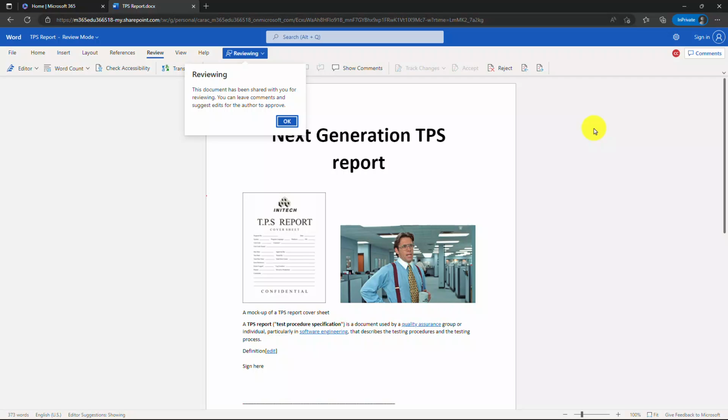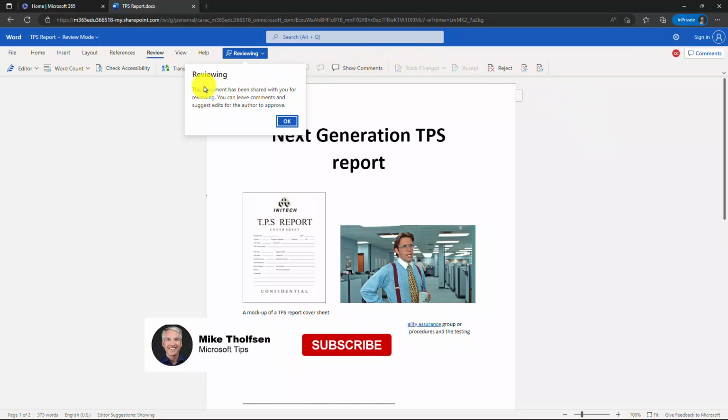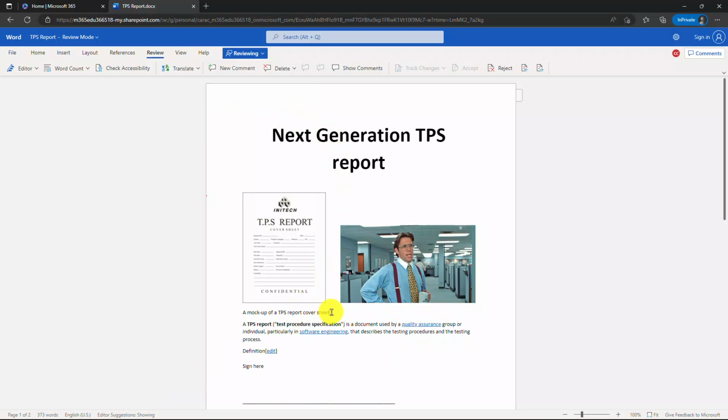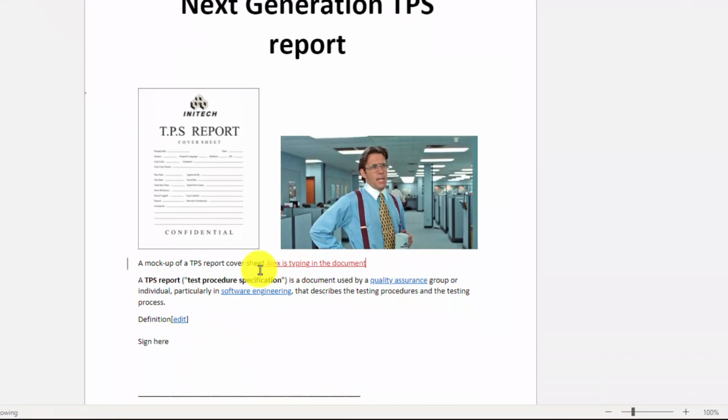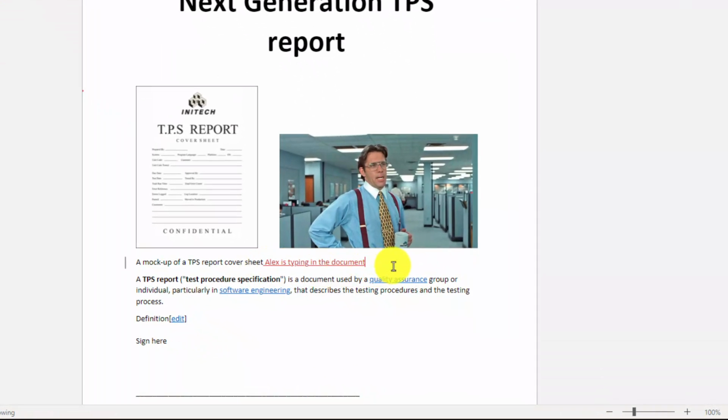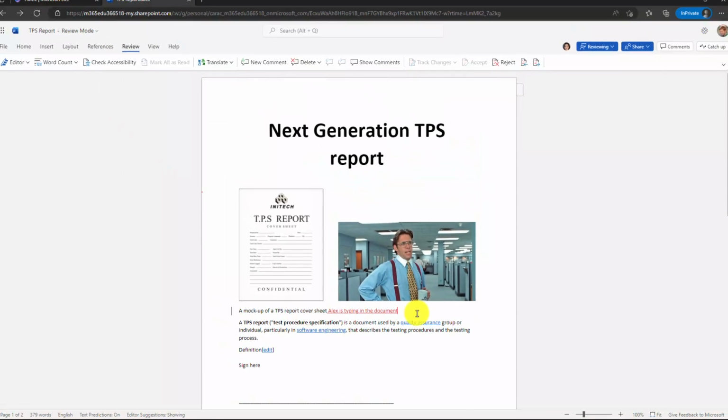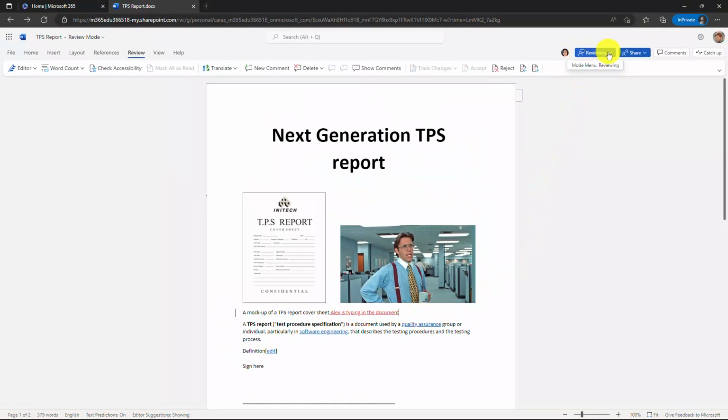Now I've opened up this link as Alex, someone else, and look here, it says, oh, it's in reviewing mode, and it explains what that means. I'll hit okay. And so now if I go down here and I start typing, you can see I've added this right here, but it's not hard editing the document. This is actually track changes mode turned on for me. So I'm just in reviewer mode. And right here it says reviewing at the top.